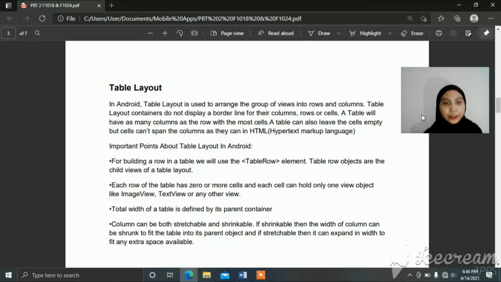Table layout. In Android, table layout is used to arrange a group of views into rows and columns. Table layout containers do not display border lines for their columns, rows or cells. A table will have as many columns as the row with the most cells. A table can also leave cells empty, but cells can span columns, as they can in HTML, Hypertext Markup Language. Important points about table layout in Android.